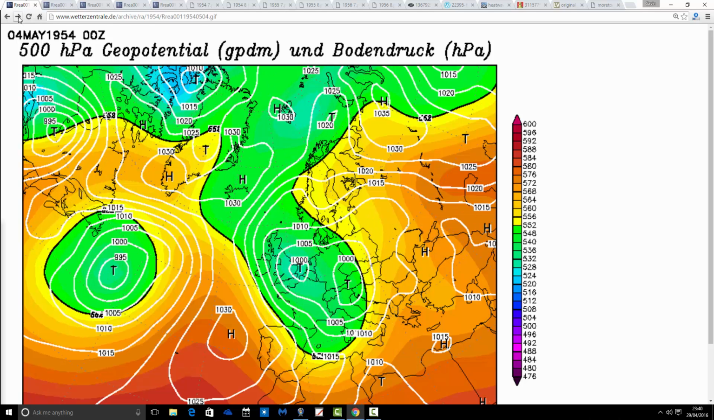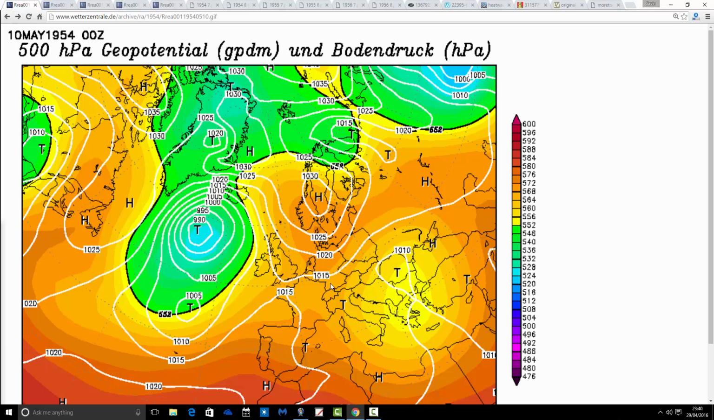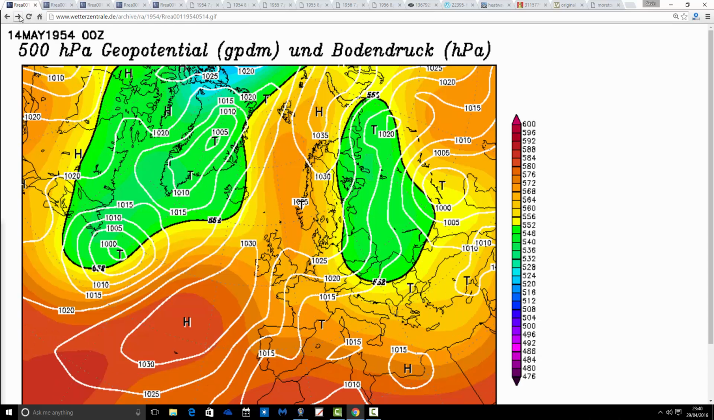That low pressure stuck around for much of the first week, but then it moved away, and as we go through to the 10th of May, we're building a ridge here across Scandinavia, and that's starting to bring much warmer air in from the east and the south as this area of low pressure is stalling in the Atlantic.